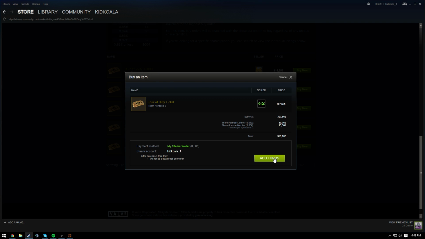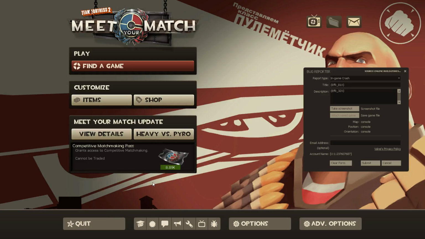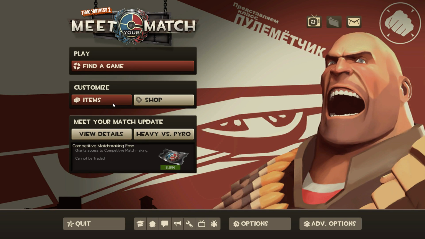So I'm going to press add funds, and this opens up the transaction. The transaction, I don't know what it's called, like protocol on the Steam server, so it thinks you're doing a transaction right now. You want to go back to TF2. Now, you want to clear this bug form right here. You want to press clear a few times. Just be sure that it's gone. Just press it a few times. Okay, now close it. And now, this is it.